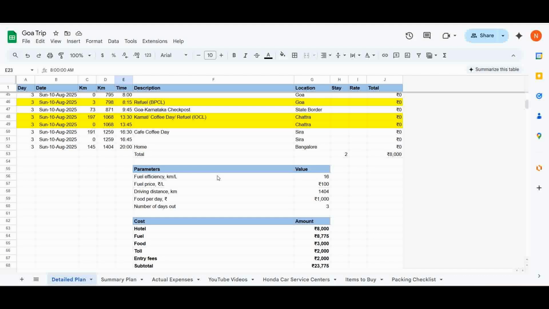My estimated fuel efficiency for my car from start to stop is 16 kilometers per liter, and the fuel price I just rounded off as 100 per liter. It was far less in Goa. It is a little bit more on the Karnataka side. And then the total driving distance, the cumulative distance, and the food expenses per day, since I was traveling alone, I estimated to be 1000 rupees per day.